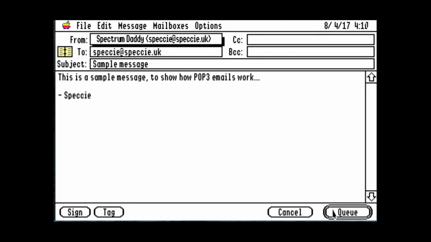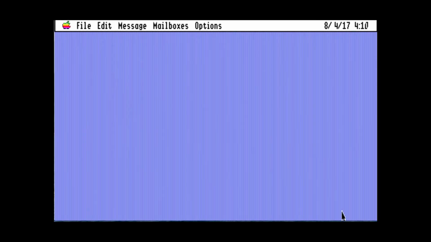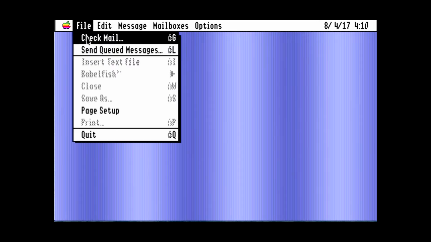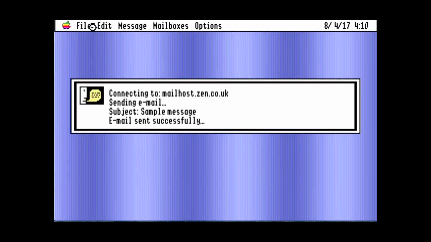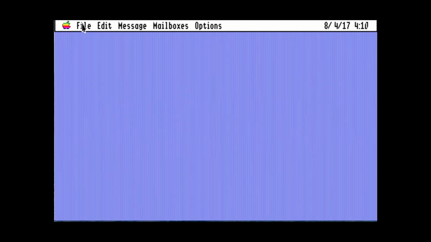Here's a sample message, and now we'll queue it so we can send it later, as we might want to send multiple messages. And here we go, we're now going to send the queued messages, and there it is, it's been sent successfully.